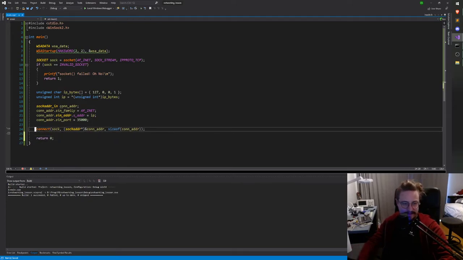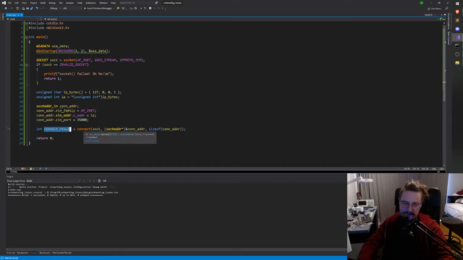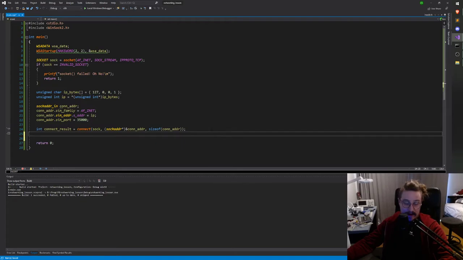All right. So connect will return an integer, and that's going to be the result of the connection. So we'll just save that in int connect_result. And now connect_result is going to be 0 if the connection was successful. So if everything went to plan, it will return 0. However, if it wasn't successful in any way, it will return -1. I think it's kind of undefined actually. It will return something other than 0 to tell you that something went wrong here.